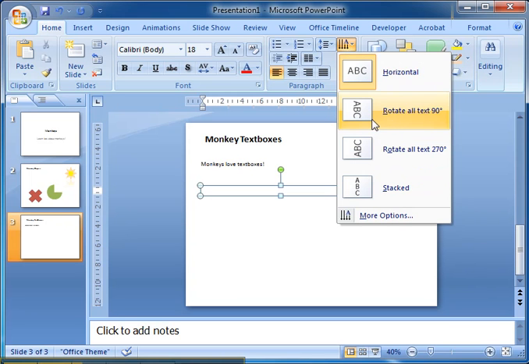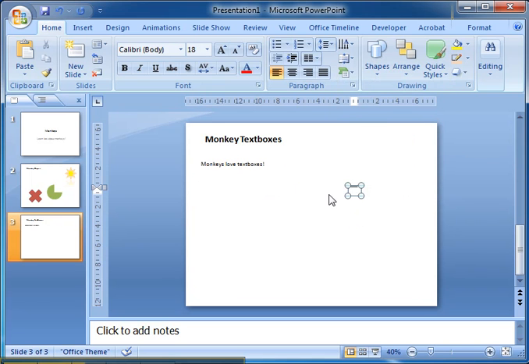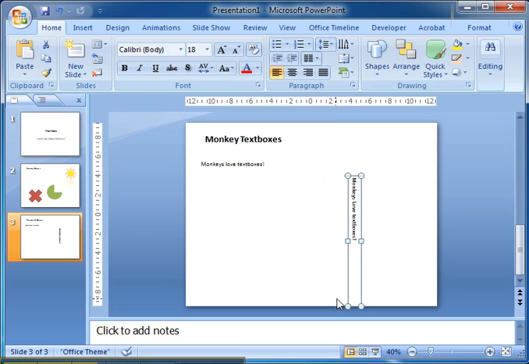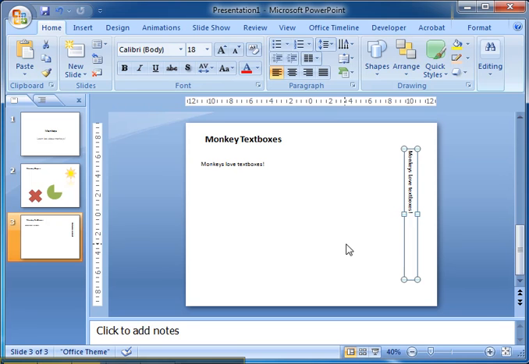So say for example I want to rotate it 90 degrees, you notice that now it's changing on the side. So I'm going to write in the same thing, monkeys love text boxes, and you notice that it's a little bit strange writing that way. Now if I try and expand it out this way as I normally would, you'll notice it doesn't seem to do anything. But if we expand it out this way, it will turn it into something like that. And now I can move it using the 4 black arrows, over to somewhere else.